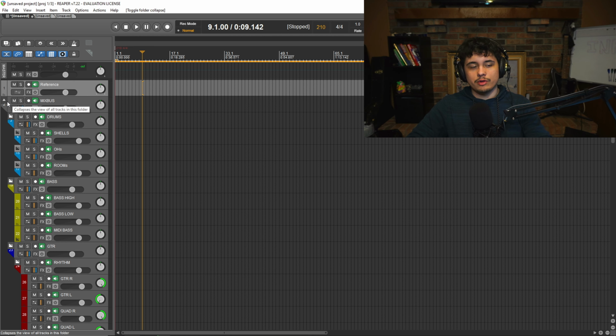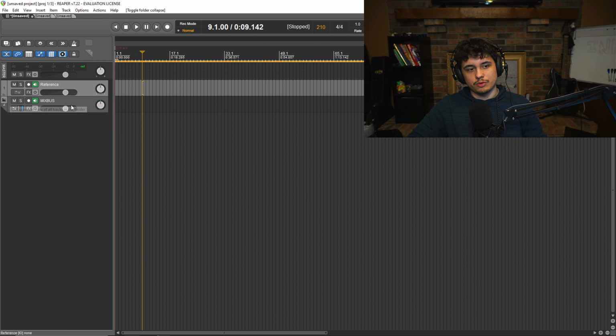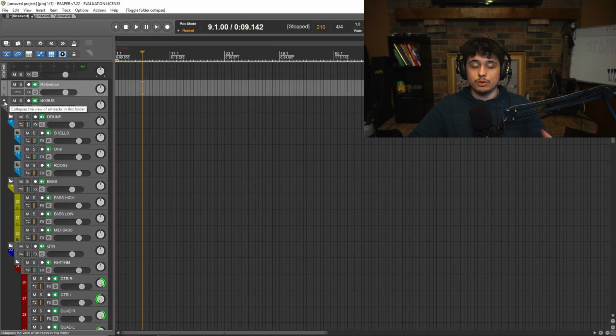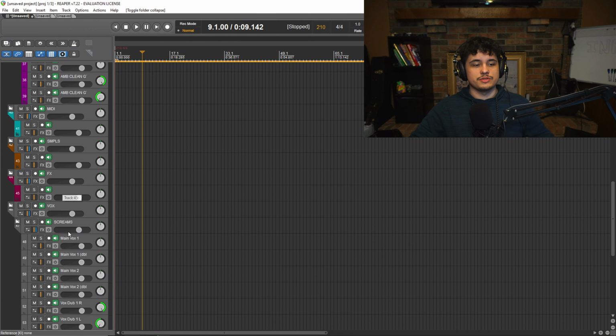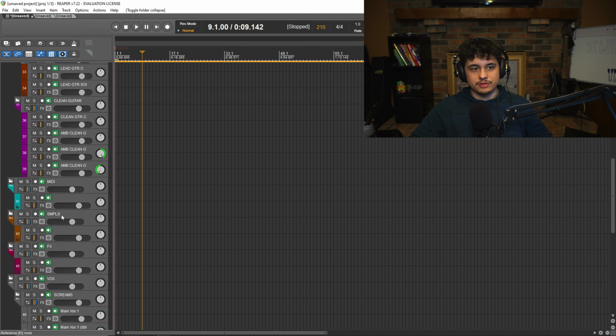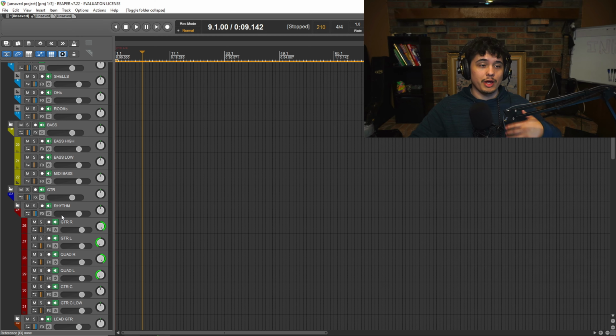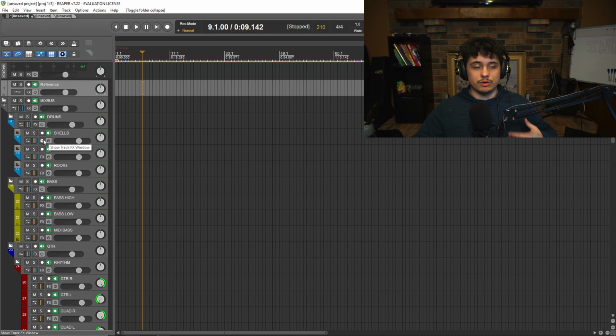Next, I have everything housed inside of a mix bus. So this mix bus is a folder, but it's also acting as a bus, and it's getting the receives from the drums, bass, guitar, MIDI, samples, effects, and Vox. So the bus is a folder to keep everything organized, also an actual bus.